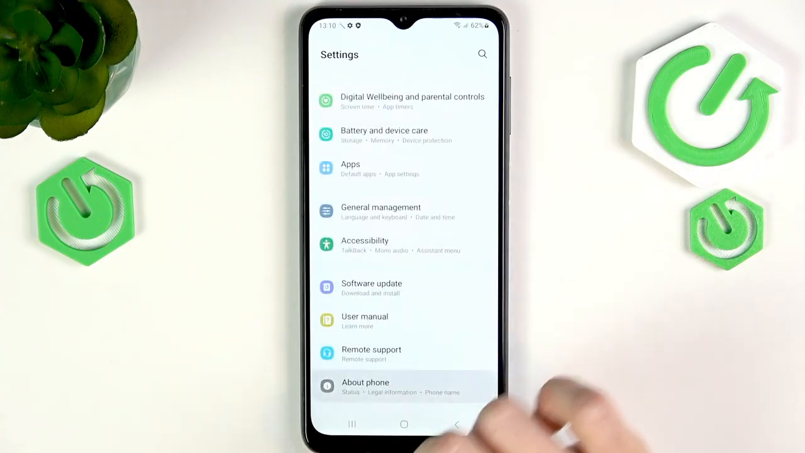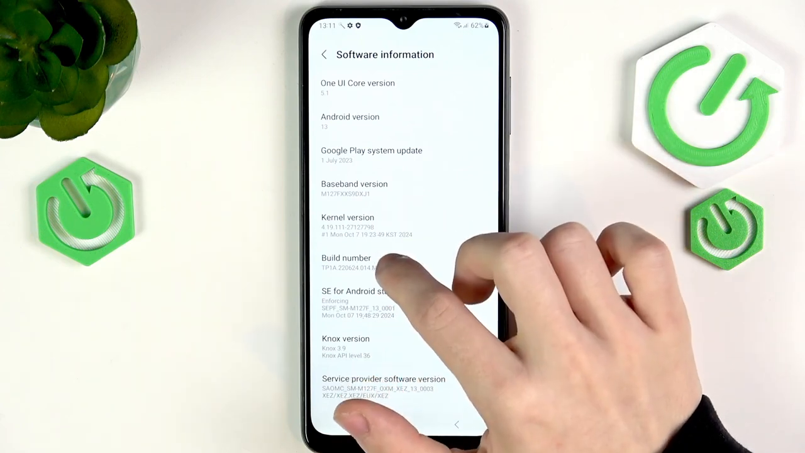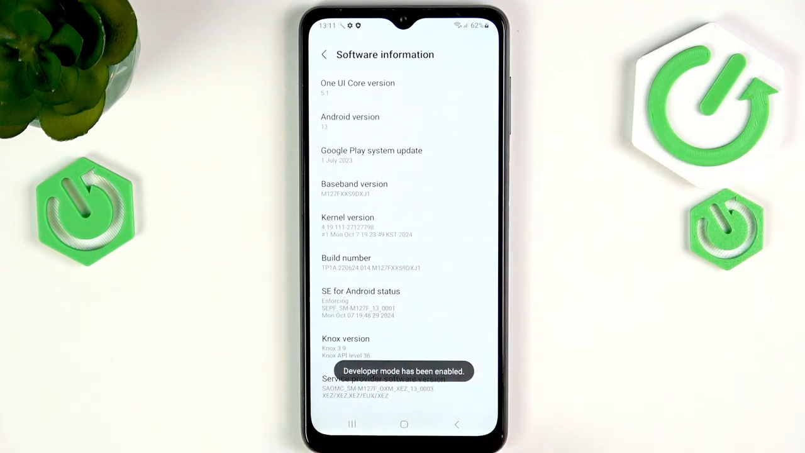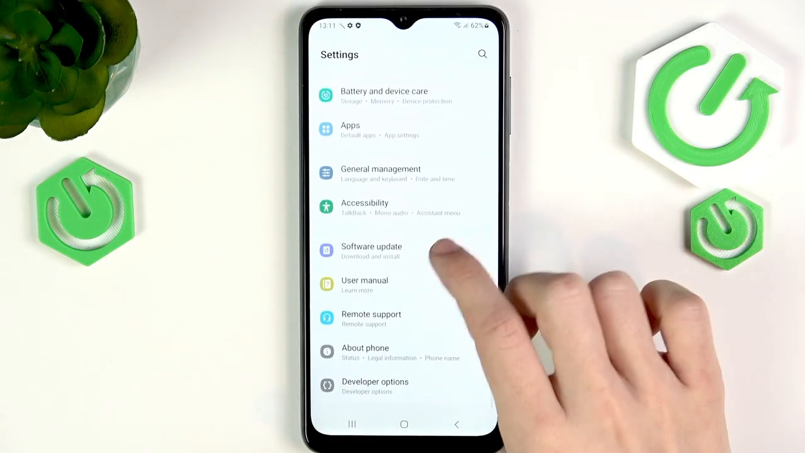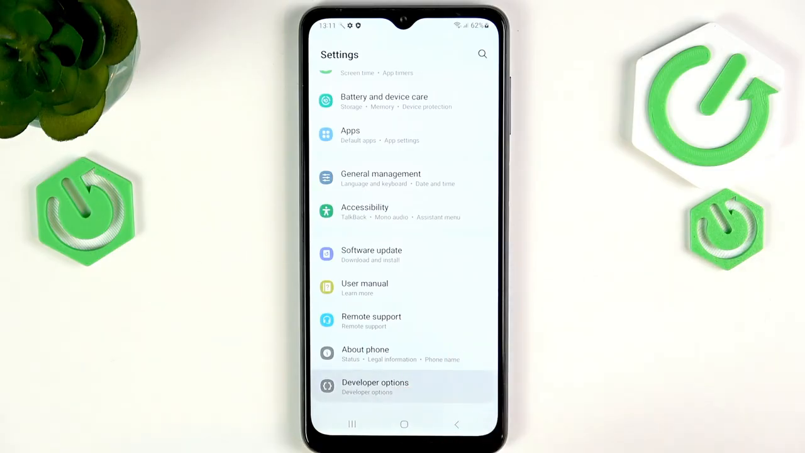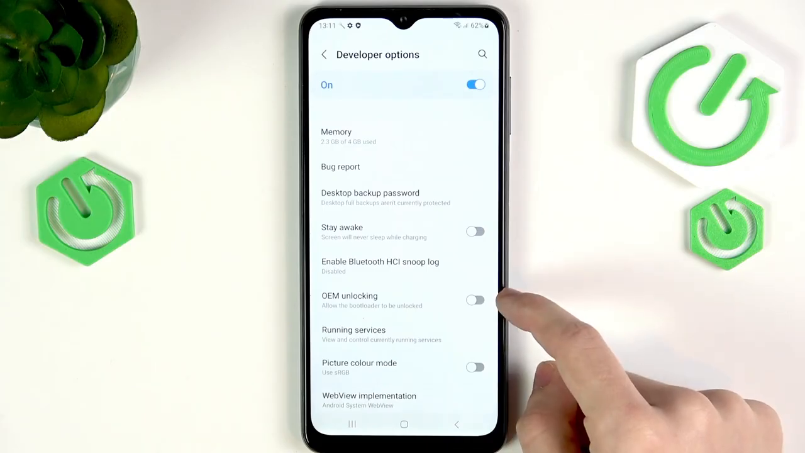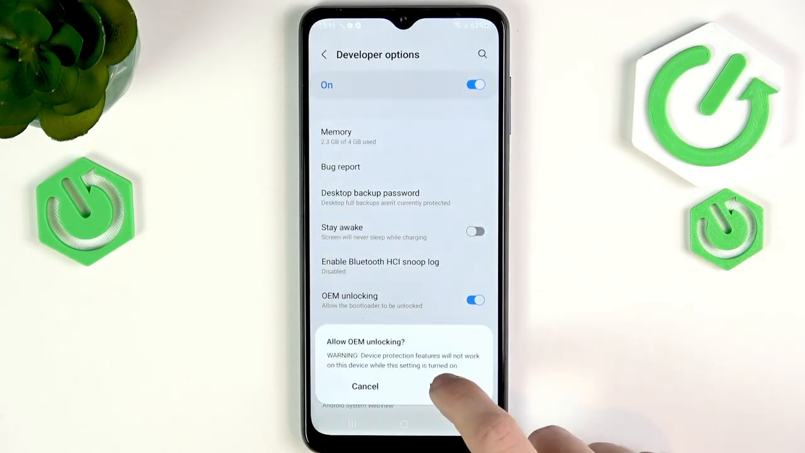Now you'll need to go to About Phone, go to Software Information and tap on Build Number 7 times. If you have a screen lock, you'll be asked about it here. Now go back twice and you'll find developer options at the very bottom. They have just appeared after enabling them. Now you should see OEM unlocking. You should enable it and click on Enable.